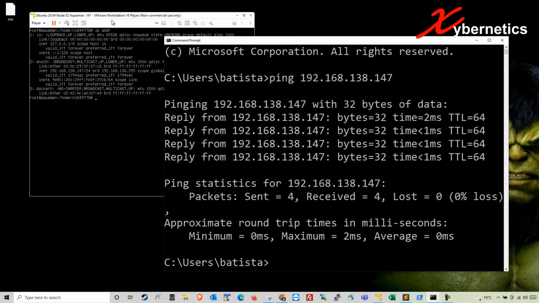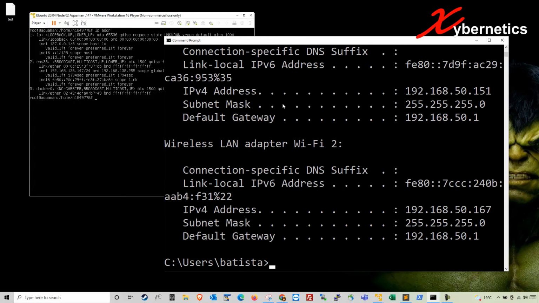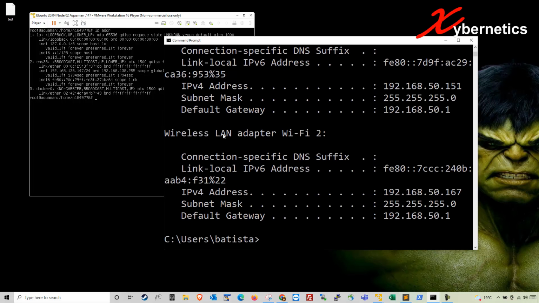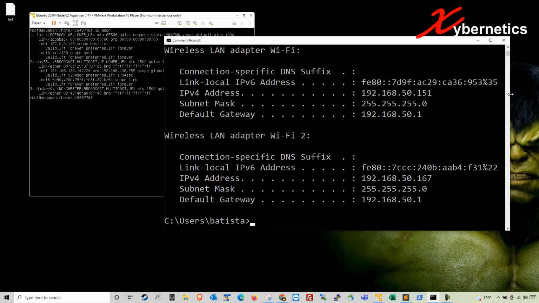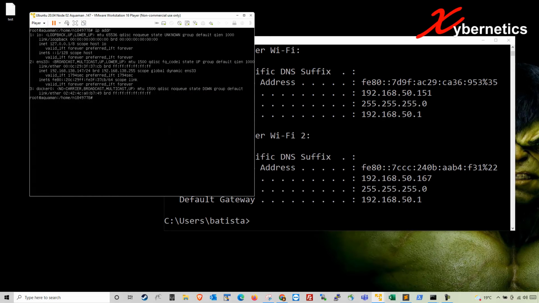So my home network would be this. If I run ipconfig on my base computer, I can see that my home network IP address, the subnet, is 192.168.50, right? That's the subnet of this network. So I'm going to change the IP address on this VMware machine to be in the same subnet.